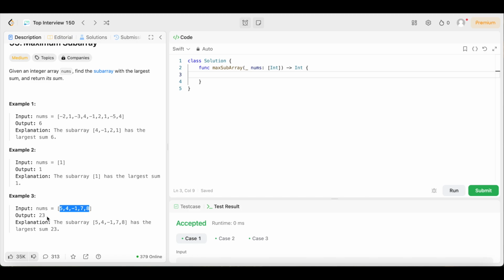But that still counts as a subarray because all of the numbers are contiguous. If all the numbers were not contiguous, then it wouldn't be a subarray. But since all of the numbers are contiguous, it's also a subarray, which allows us to include it in our input. And so the output of this would be 23, because when you add all of these numbers together, it gives you 23.